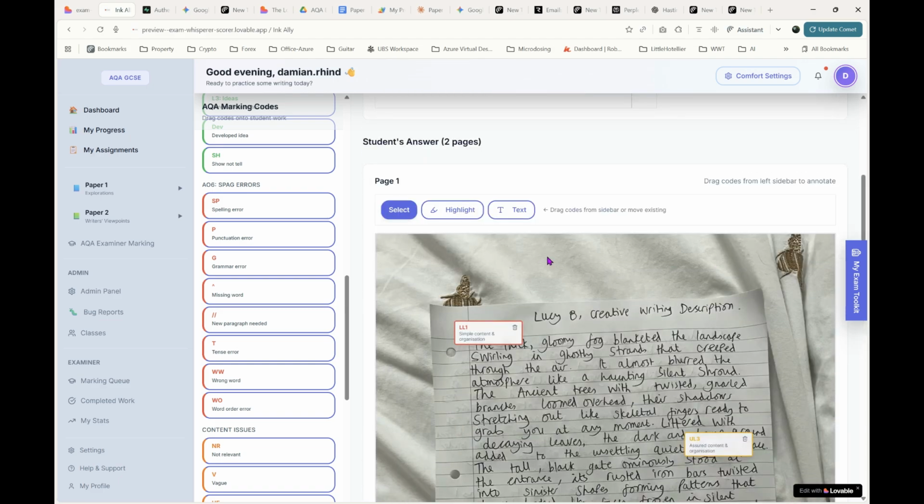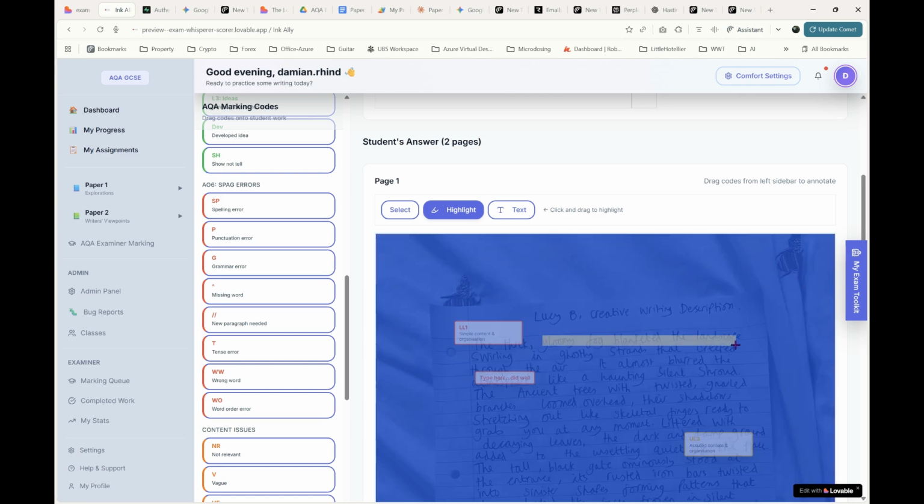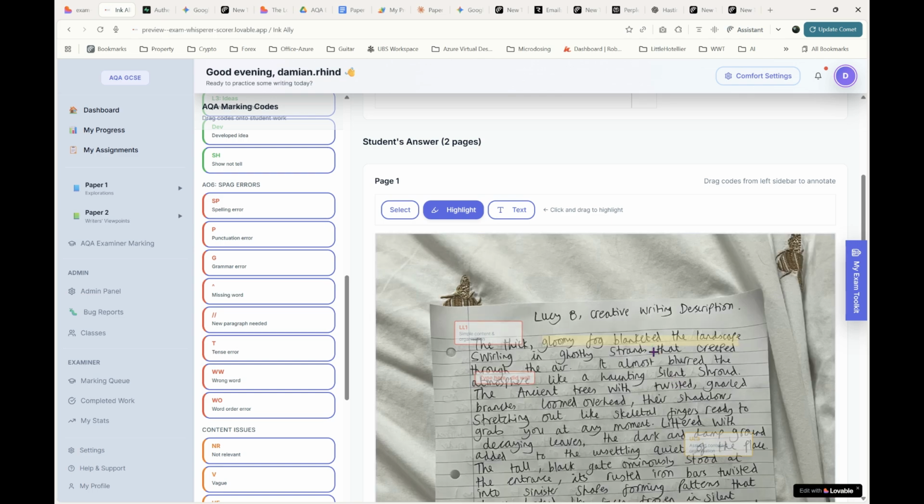There's a couple more things as well that's been added. One, you can add in a text box if you want to basically type something in, etc., whatever it may well be, or highlight an area as well. So there's a certain part of the text you want to highlight, then there is the ability to do that as well.